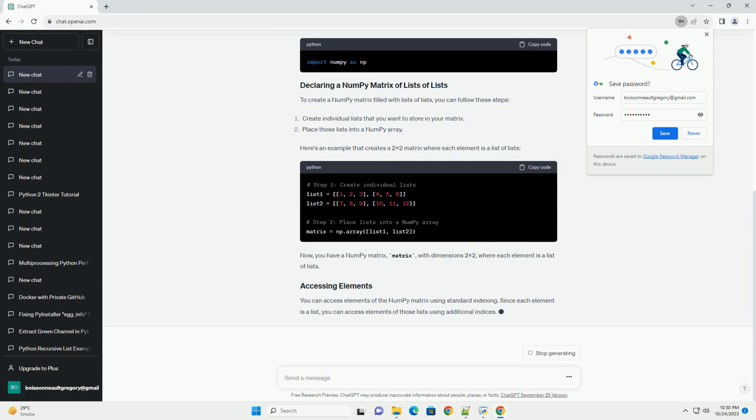The first step is to import the numpy library. Numpy provides the tools needed to create and manipulate multidimensional arrays, making it an excellent choice for working with matrices. To create a numpy matrix filled with lists, you can follow these steps.